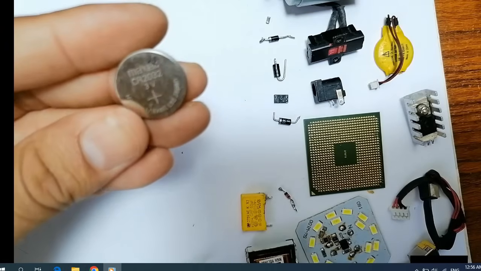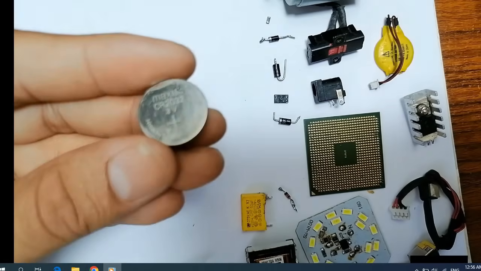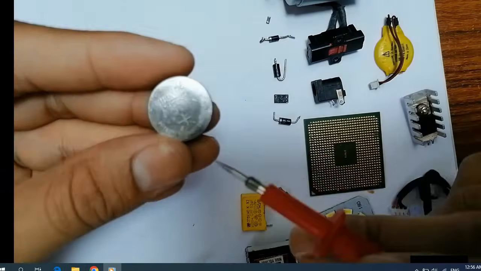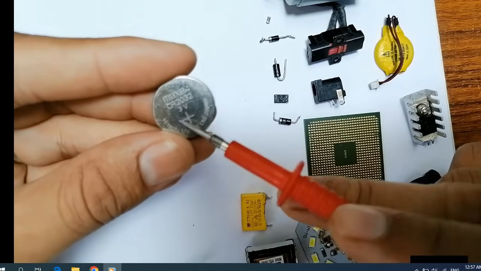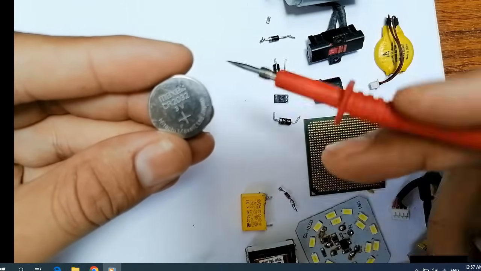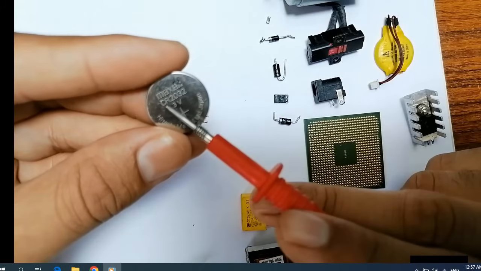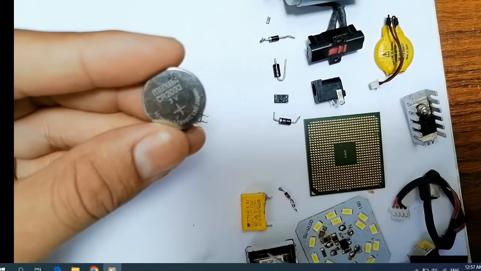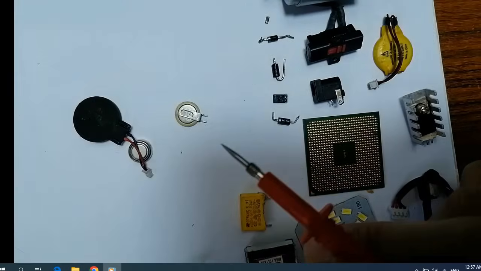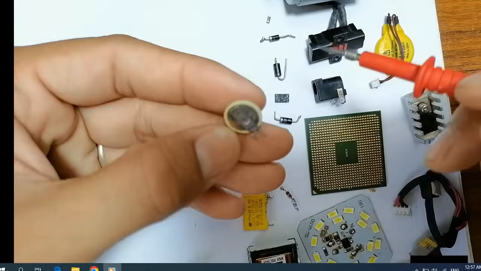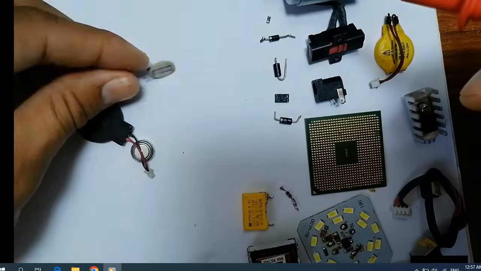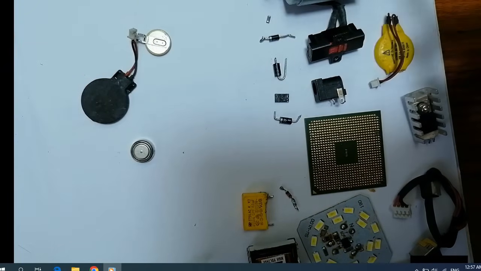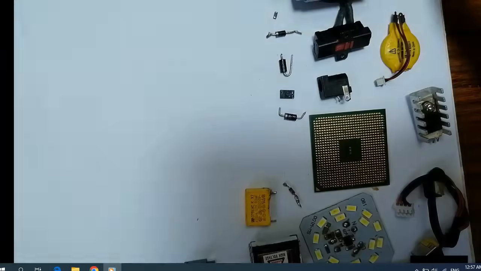So this is basically a CMOS battery, okay? We find many types of battery. For example, this one is for computer. Its reference is CR2032. This is for computers and laptops, okay? This is the code, the part number for this battery. Here we have another battery, as you can see. This is also for laptop. Okay, we have another battery for laptop. And the fourth one is for calculator.